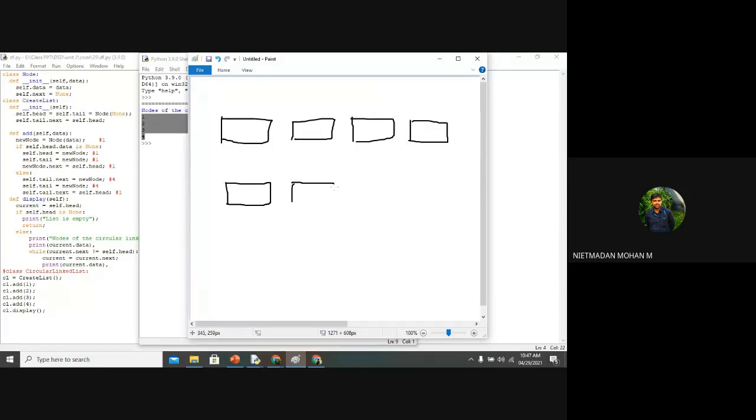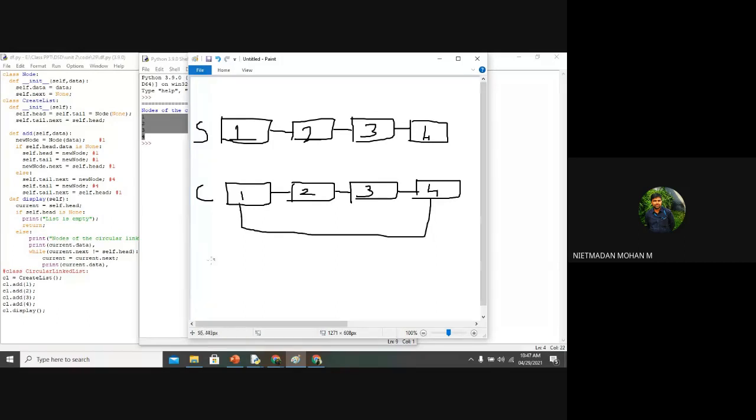1, 2, 3, and 4. Just consider that this is the singly and this is the circularly linked list. Here I am giving the data 1, 2, 3, and 4. The same data I am giving here, 1, 2, 3, and 4. Here I am representing the linked list as well as the circular linked list. Is this correct?